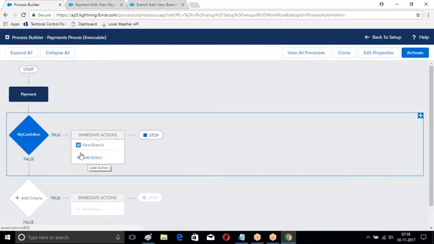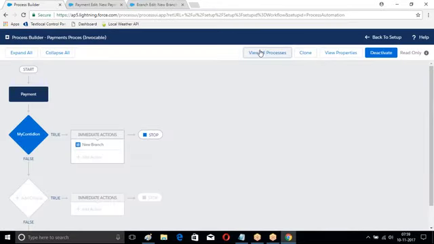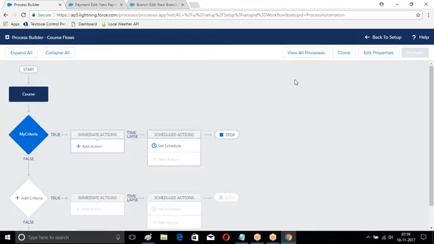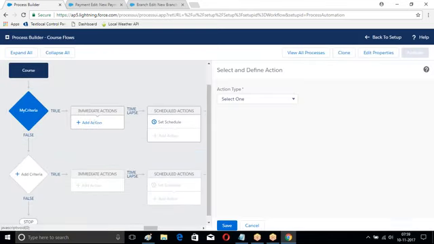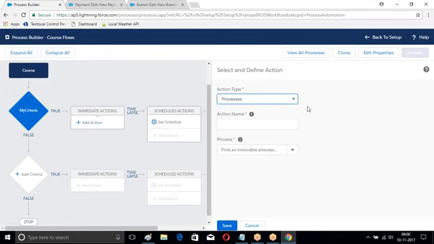Perform the action, activate, use the process. My process is course flow. Basically, there are no dependencies available. All the objects I'm taking have no dependency. So we have some issue with that.